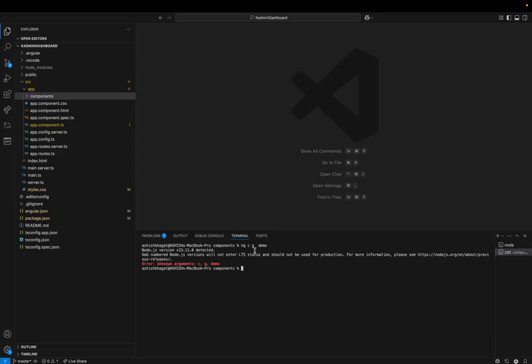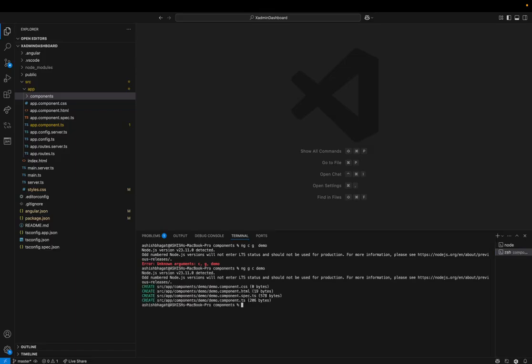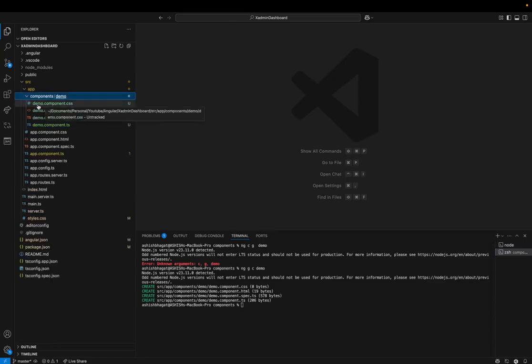Okay, sorry, we should write ng generate component and the component name, like this. Now you can hit enter. Then you can see that the Angular command line has created one component with the name demo. And here in the components folder, we got the demo component. And this demo component contains four files as we discussed earlier.